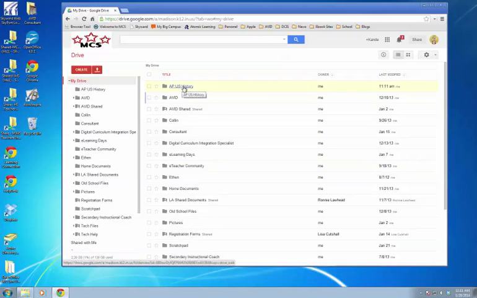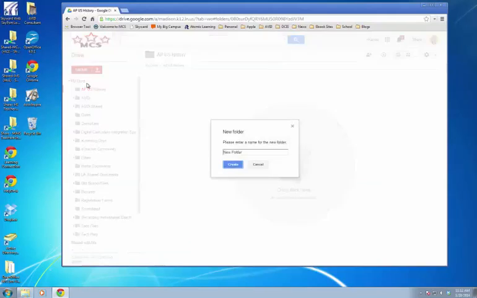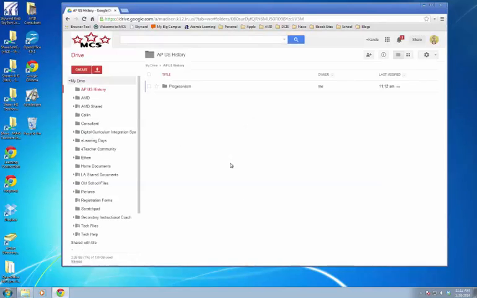And then within that folder, I'm going to click on the name of that folder, because within that folder, I want a folder for the unit that I'm doing. So I'm going to create another folder that's called Progressivism, because that's what my notes are about today. So I'm going to hit Create.